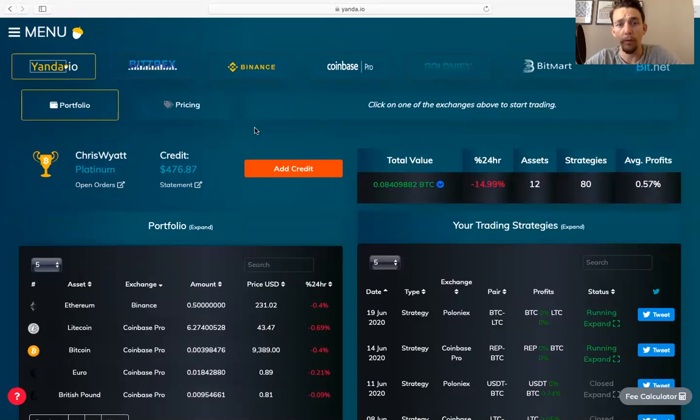Today, we're going to be using Coinbase Pro. We've got 6 exchanges that you can connect to. So you can connect to 1, 2, 3, or all 6 if you want, and you can trade from all of them from one platform inside Yanda. You don't have to keep logging in and out of different trading exchanges. You can do it all from one home. Now you can choose from Bittrex, Binance, Coinbase Pro, Yobit, Bitmart, and Poloniex.